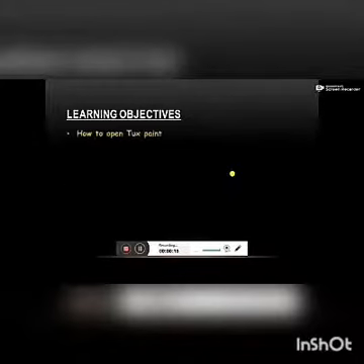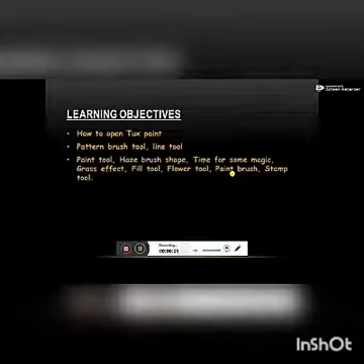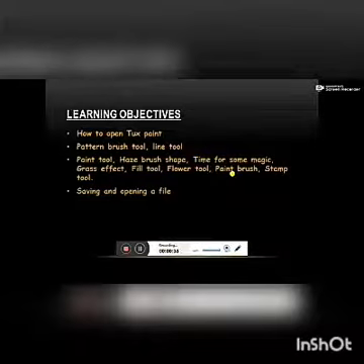Let's look at the learning objectives. How to open Tux Paint, pattern brush tool, line tool, paint tool, haze brush shape, time for some magic, grass effect, fill tool, flower tool, paint brush, stamp tool. Saving and opening a file.